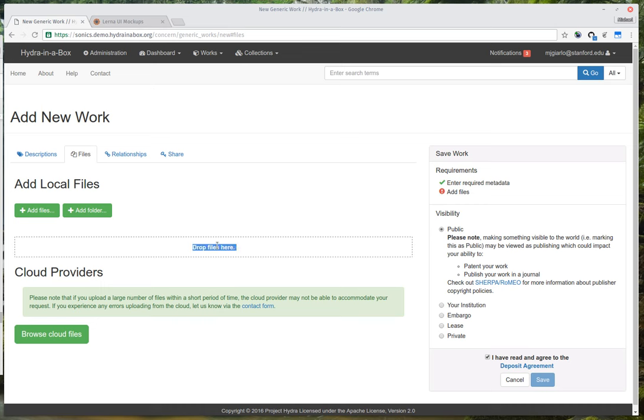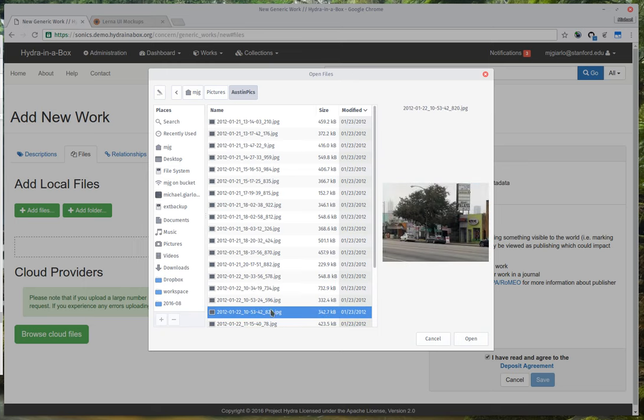Now I'm going to hop over to files, and you'll see another unrelated but also new bit of functionality, which is this drop files here drop zone. So this is where you can drag and drop files from your desktop right to the file uploader tool. So I'm going to go ahead and add some files.